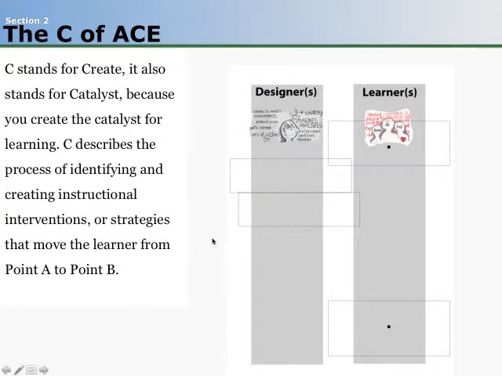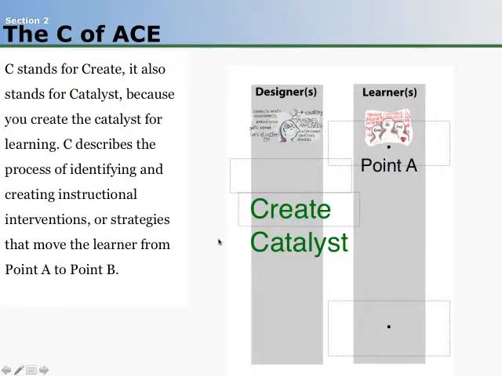The C of ACE stands for create. It also stands for catalyst, because you create the catalyst for learning. C describes the process of identifying and creating instructional interventions or strategies that move the learner from point A to point B.